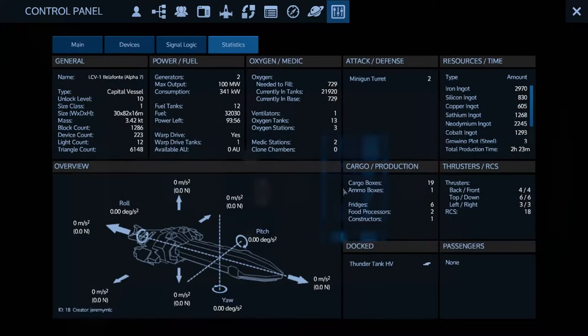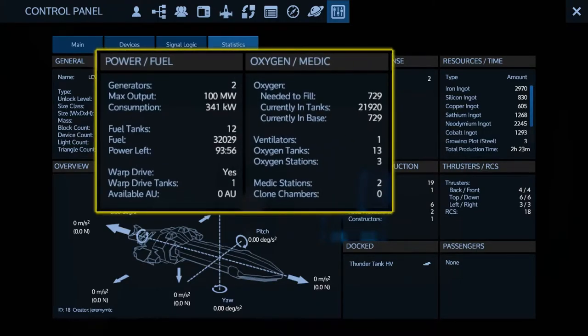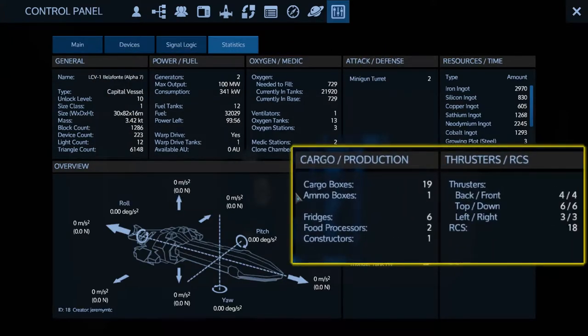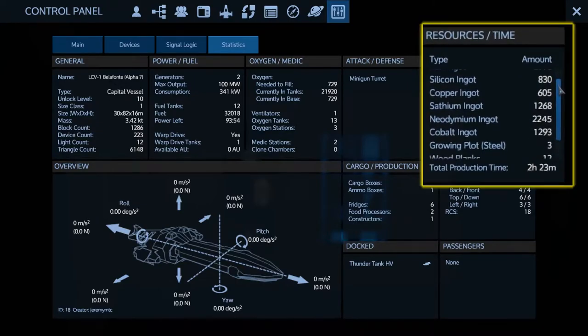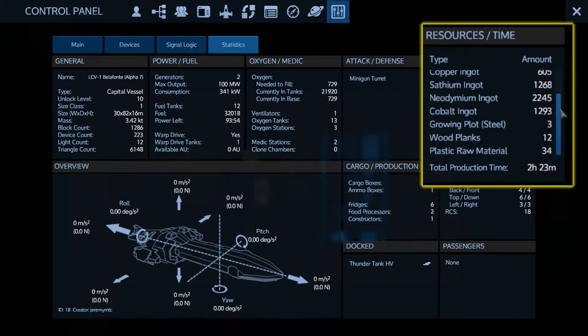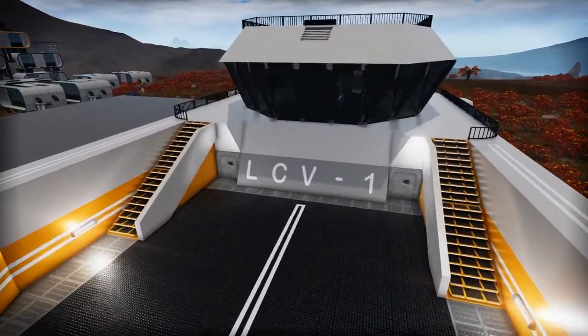The Belafonte has enough capacity to hold over 32,000 fuel and almost 22,000 oxygen. There's a total of 19 cargo boxes, 1 ammo box, 6 fridges, two food processors, and one constructor on board. Overall, I really like the Belafonte, and I really kind of wish this was around when I first started playing, because I probably would have used this design myself early on.